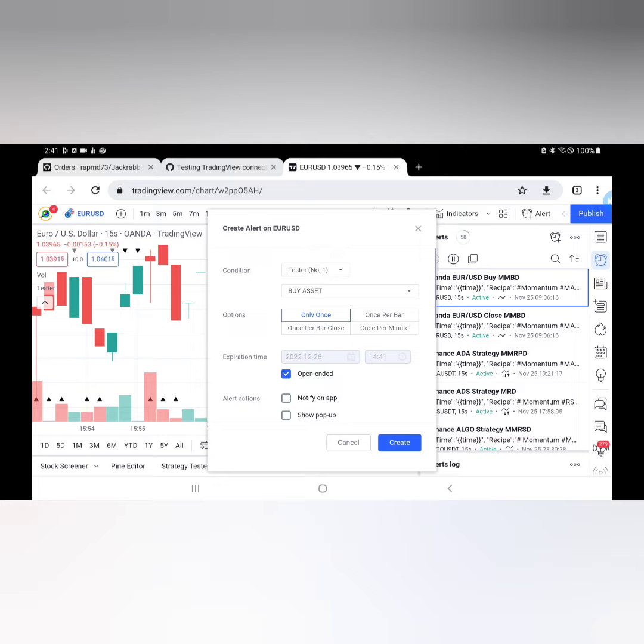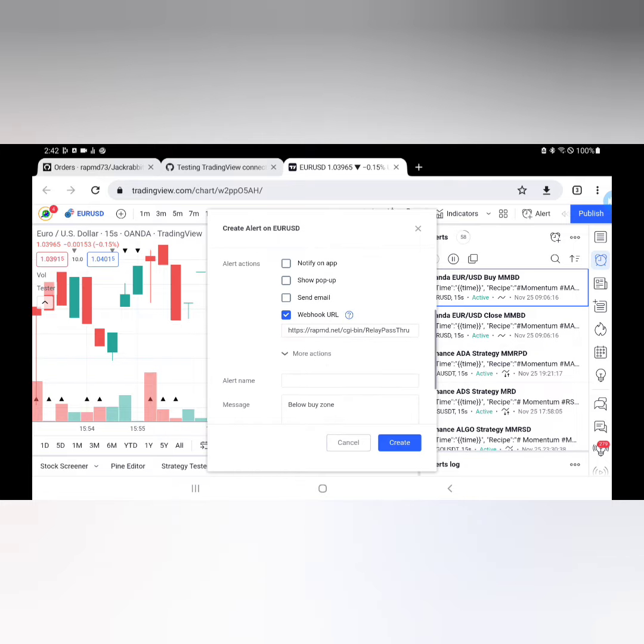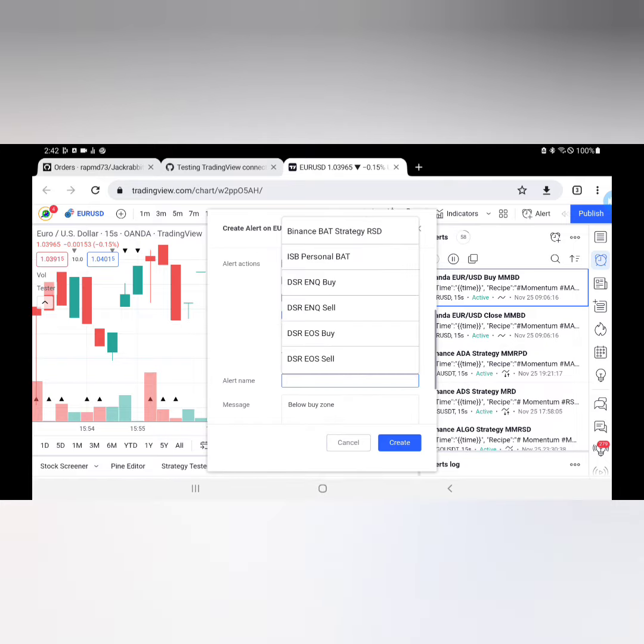Now, this will work with any TradingView script that sends alerts, whether it's Jackrabbit TV, my premium system, or one you write yourself, or any of the dozens of indicators and strategies available through TradingView itself. I'm going to give this a name so that it shows up at the top for me.